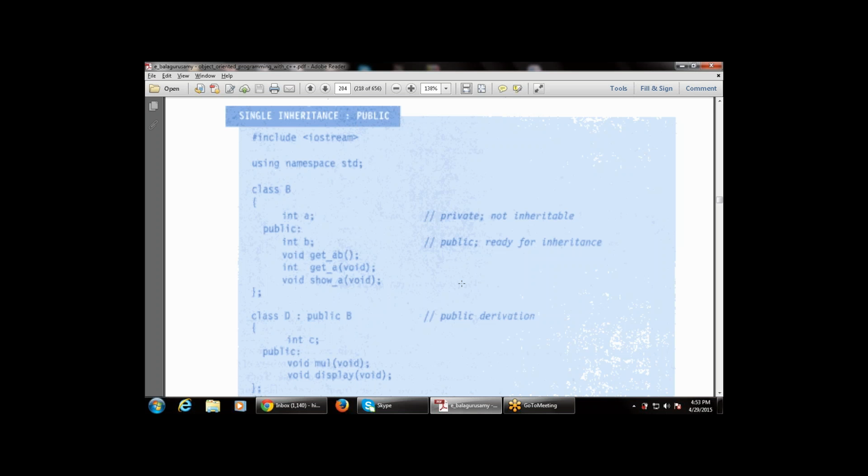Then void get a, that is getting the values of a, that is every value that is given in a will be shown. Then there is void show, with no return type and no argument. The show is a function that shows each and every value taken by get a or get ab. Then there is the closing of the class, the closing curly brace, and the termination, that is a semicolon.